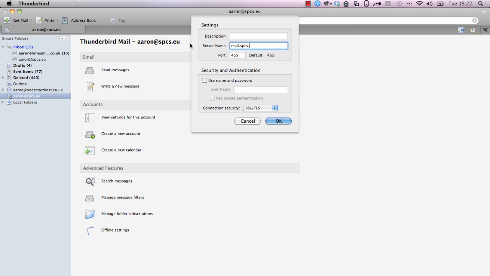Again, mail.spcs.eu, or your web domain name. We'll use port 25 for outgoing email. Some ISPs actually block port 25, so you may need to enter port 587. You tick username and password, just enter this, and on here we just select none. It will default to port 25 as well, and click OK.